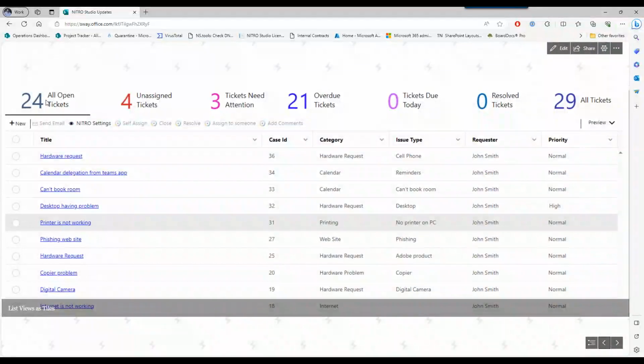And we thought it'd be really useful to put that up at the top, so that when you're selecting a view, whether it's all open tickets view, unassigned tickets, any of these other views, overdue tickets, whatever it is, you've got that count right next to it of how many items meet that criteria.